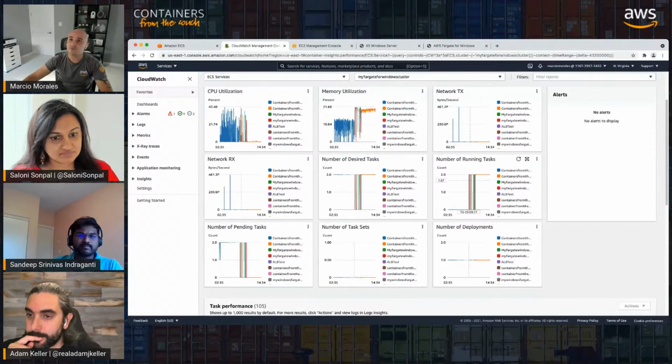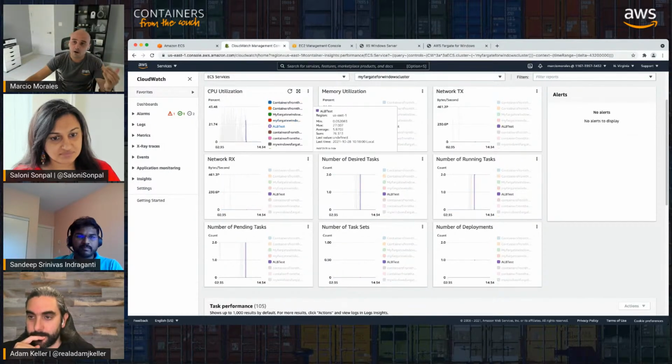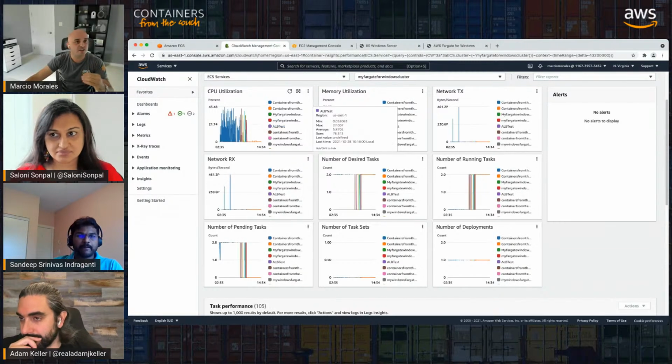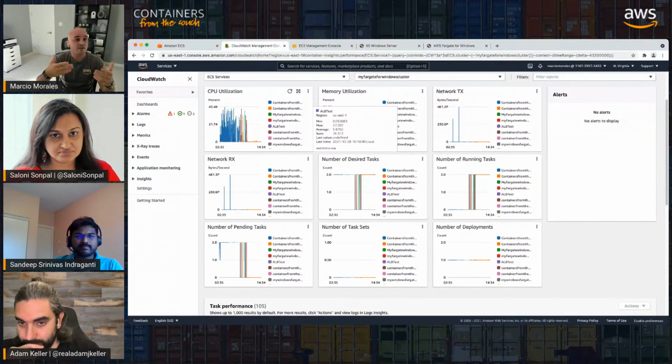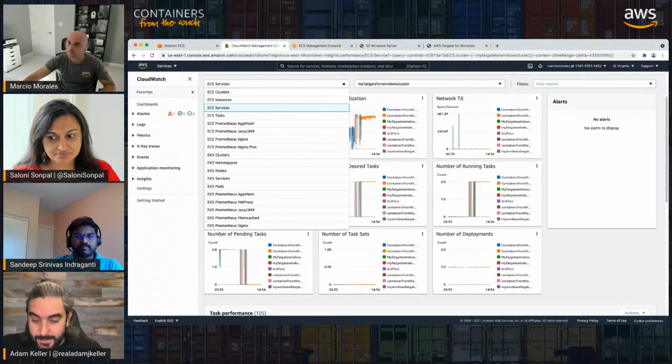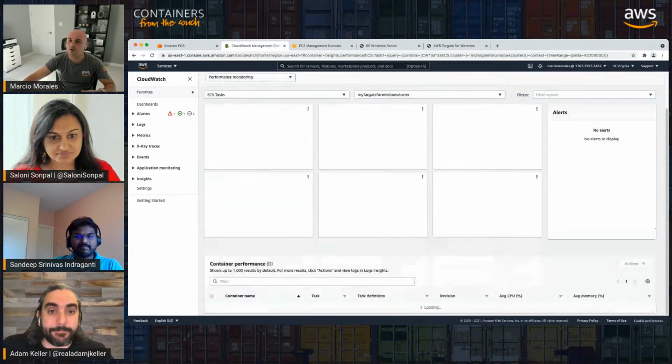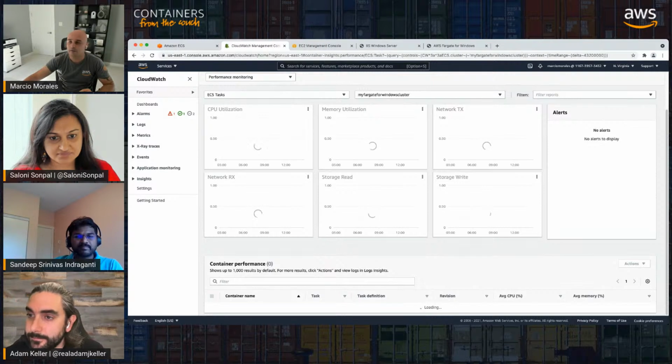So you can see here on the ECS service level, all the services I have on my cluster and which amount of CPU, memory, network utilization. So you can learn from the behavior. Okay, right now, my application running as a container on Fargate, this is the new behavior. This is the pattern. So I can adjust my task CPU and memory as I need and launch a new one, right? And you can also take a look at the ECS task level, right?